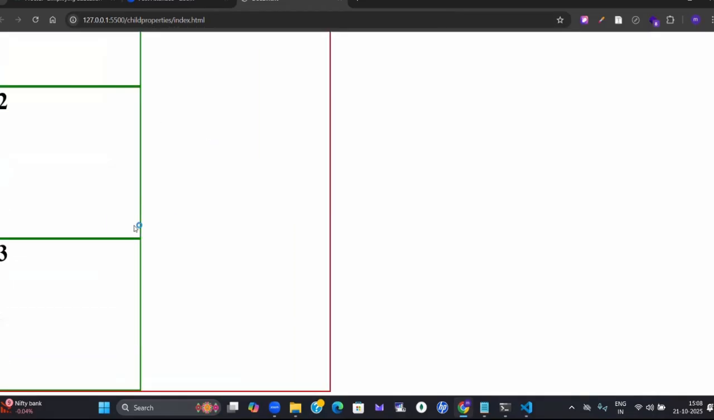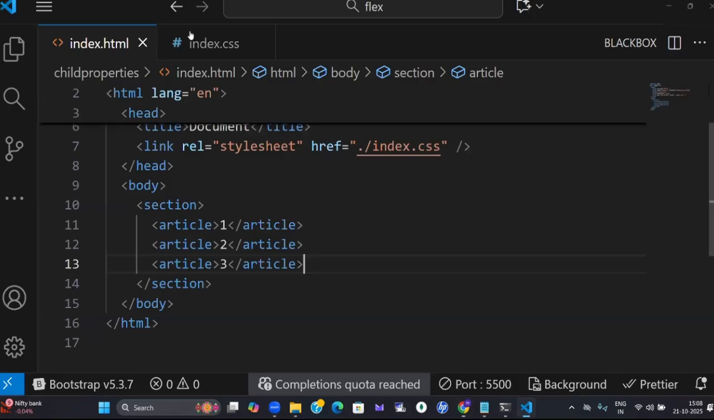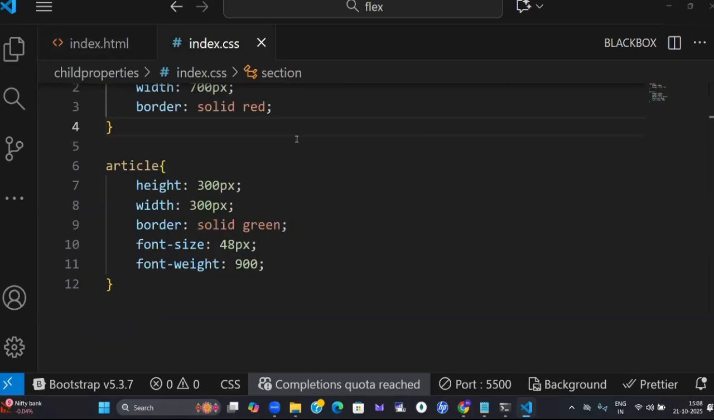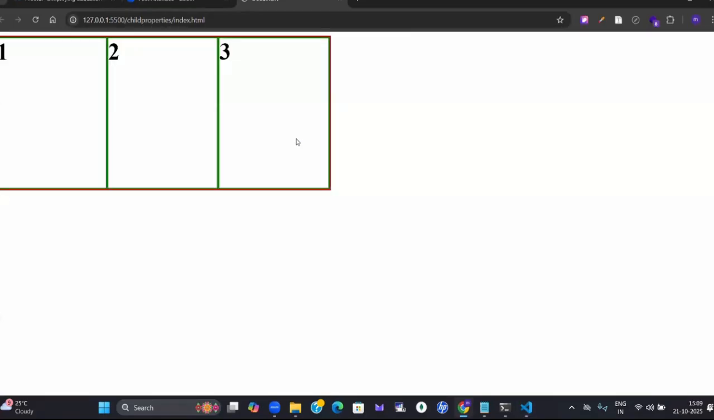So if I run this, it is looking like this. It's only I have to align. So here I'm writing display flex. Aligned? All are adjusted in the small containers only, right? Now you can see the size also decreased. The width of the container also decreased. Now what I need to do?